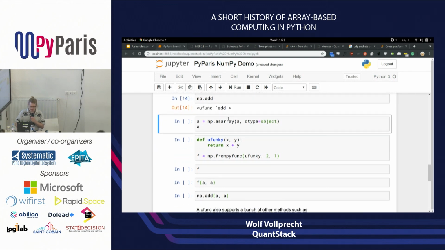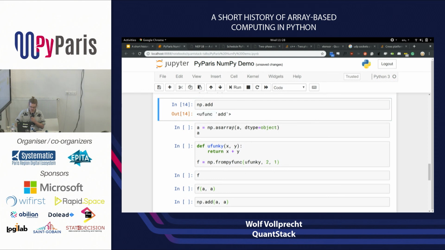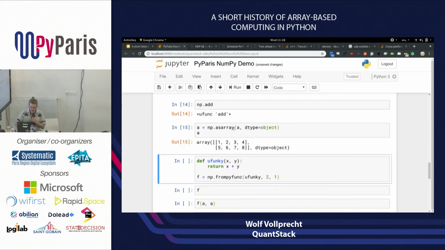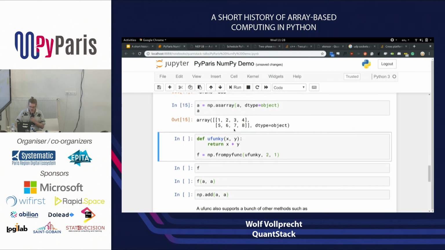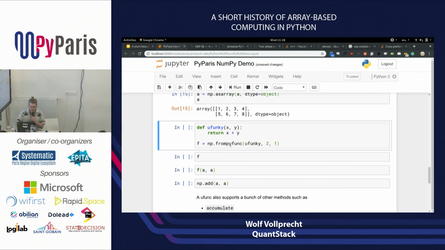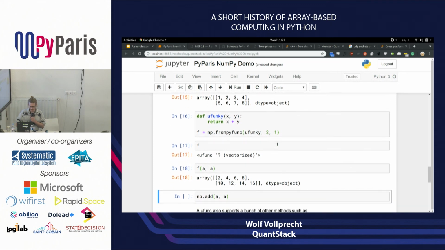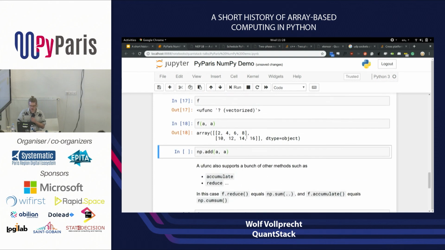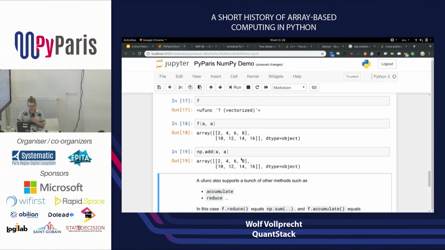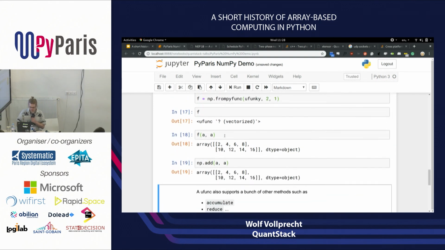So here we see that np.add is actually a type of ufunc that's an add, and I can define just some array again, and now I can do np.frompyfunc of this ufunky, which is just a simple add of x and y, and I define that it has 2 input parameters and 1 output parameter, and I just go, and I have already a function that's basically the inner loop of an array computation. So what I see here is the same result that I would get if I just do np.add, which is like the real NumPy function.